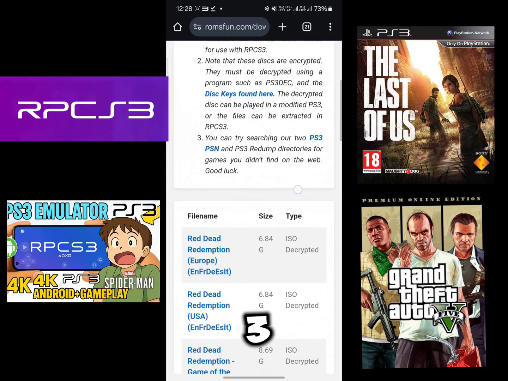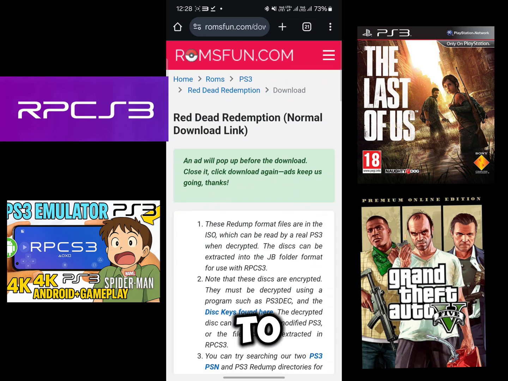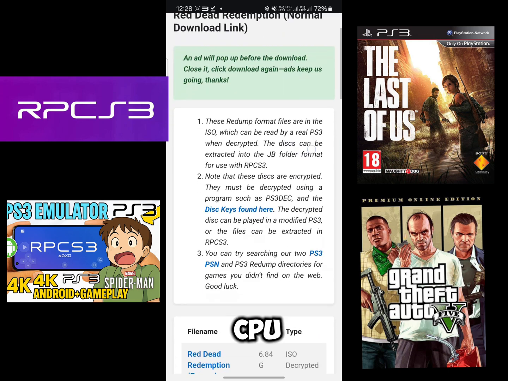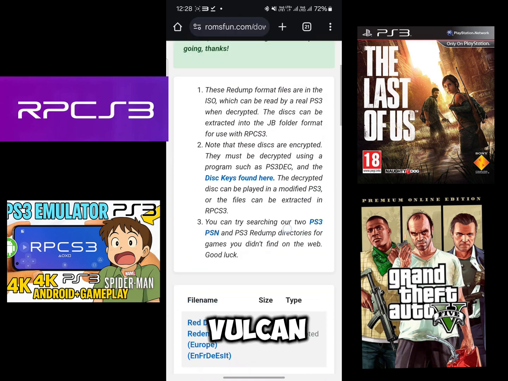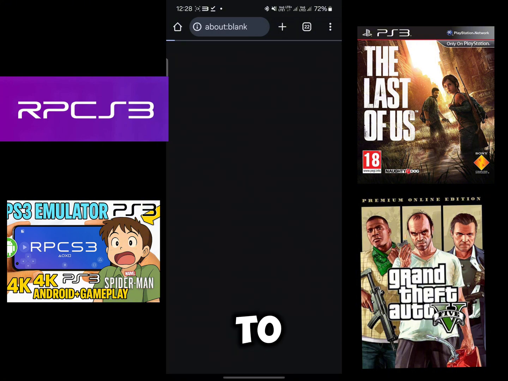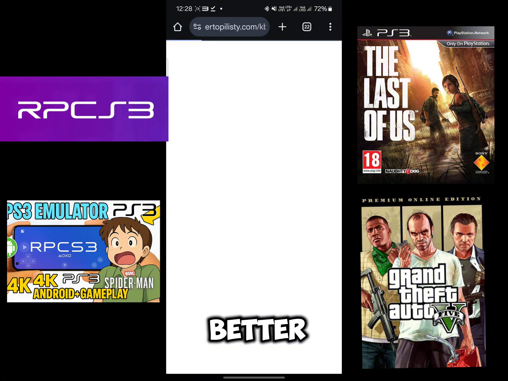For RPCS3, open the emulator. Go to Install Firmware and load the PS3 BIOS file. Navigate to Add Game and select your ROM folder. Adjust settings: set CPU to Recompiler, and for the GPU, use Vulkan if available. Set resolution to 720p for better performance.